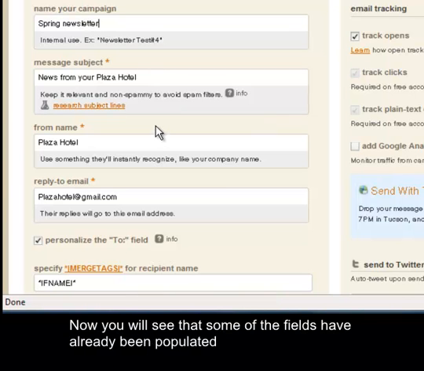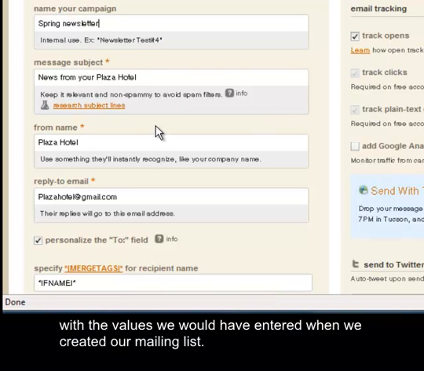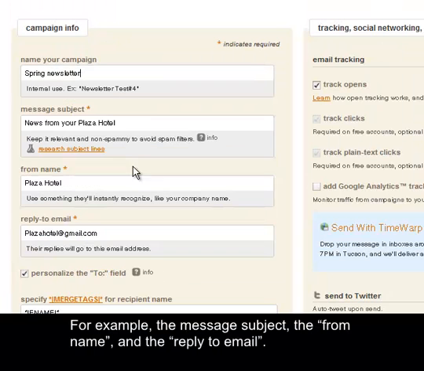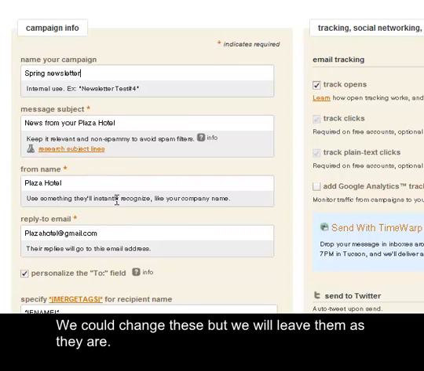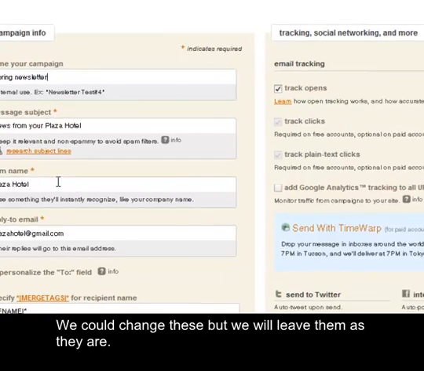Now, you will see that some of the fields have already been populated with the values we would have entered when we created our mailing list. For example, the message subject, the from name and the reply to email. We could change these, but we will leave them as they are.